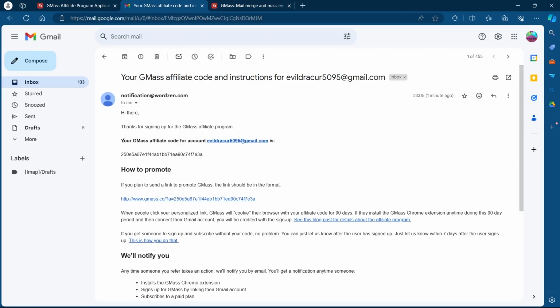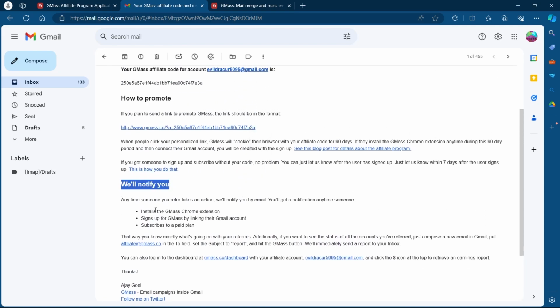So your GMass affiliate code for your account, this is this one. So you'll receive your GMass affiliate code in this section, and in the next part you will learn how to promote GMass as an affiliate, and they will also notify you if anytime someone you refer takes an action.